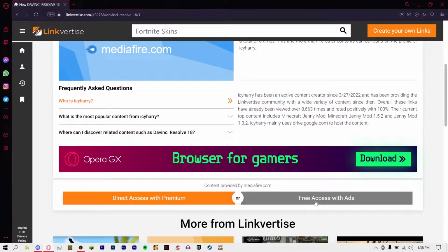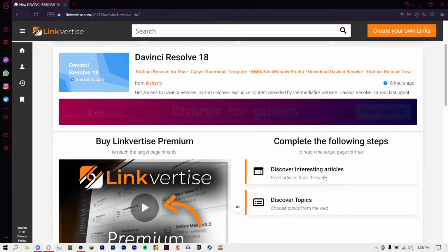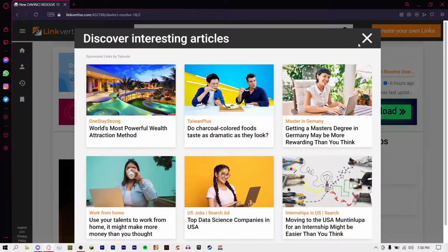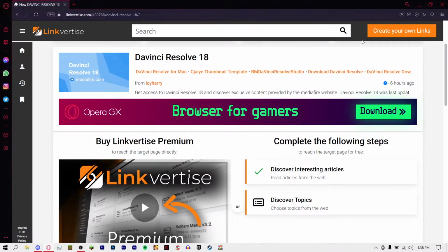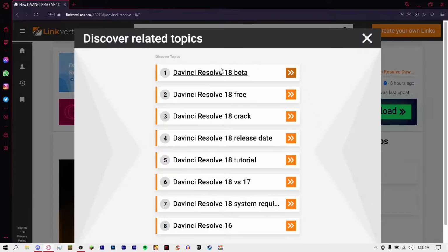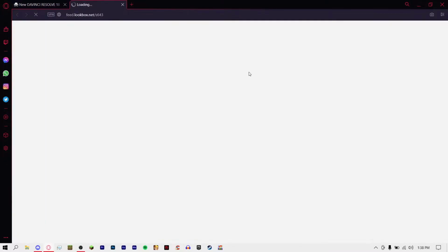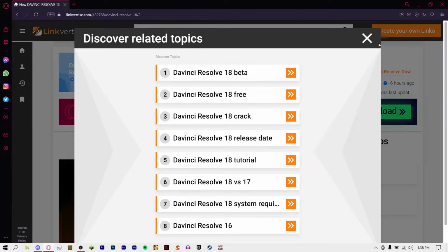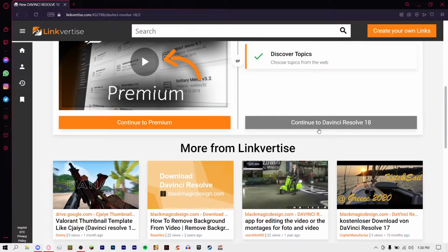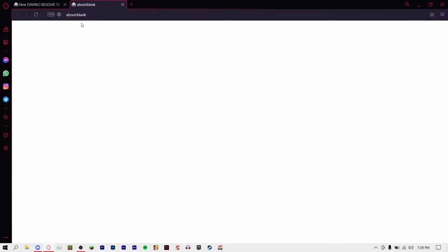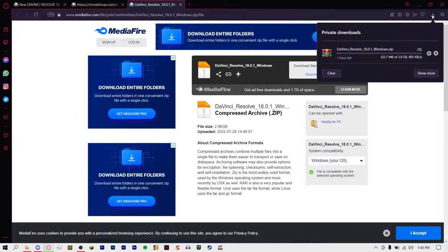Go ahead and go to free access with ads, discover interesting articles, and then press X after 5 seconds. Discover topics. You're going to have to click any one of these. Just click one and then go back and then press X and then continue to DaVinci Resolve 18. And right here, just going to have to click download. There we go. All right, I'll be right back when it's finally finished downloading.